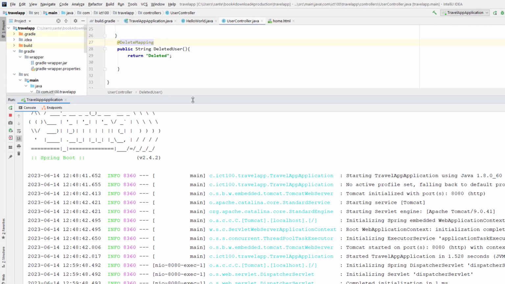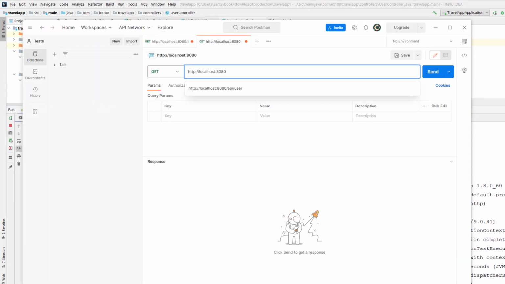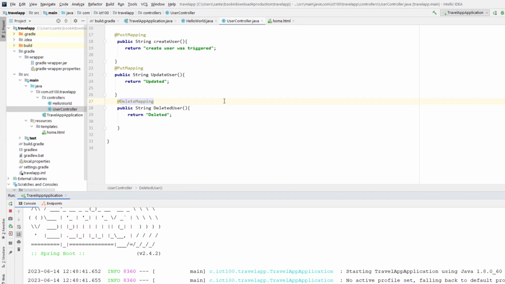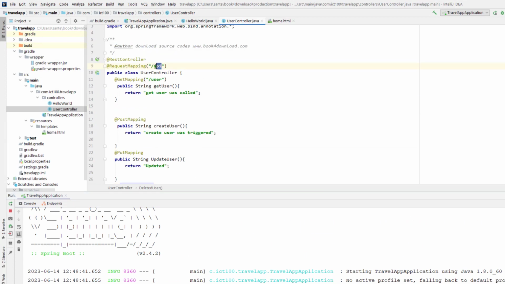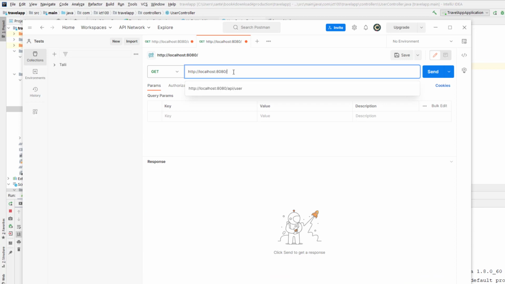So in Postman, we have to specify this, and again, as I showed you before, we have used the request mapping to specify our URI. So our URI is going to start with /api, and then if you want the get mapping, we have to use /user. So let me show you. Here I'm going to type /api and then /user, and this is GET.